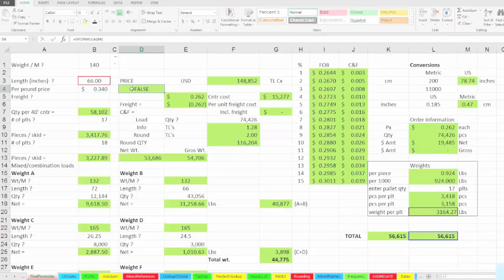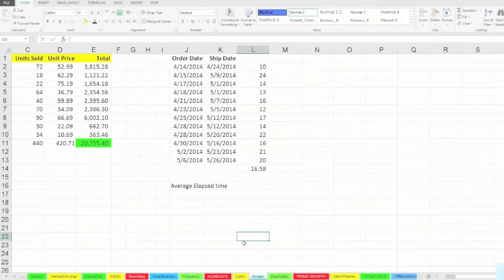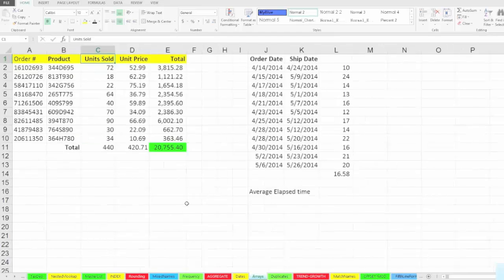It says false. That's not a formula. But if I refer it to cell B7 instead, it says true. So, it might have limited use otherwise. Here's a worksheet here where we're calculating the number of units sold and a unit price.